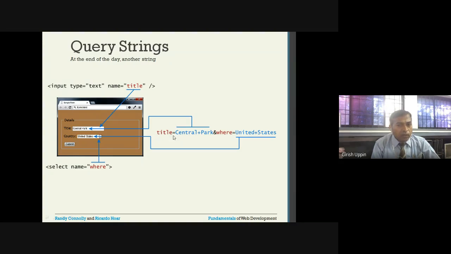So it will send title is equal to central plus park. And if there are multiple names that need to be sent, it is a name value pair. So you can have n number of name value pairs. In this case, we have only two input entities. If you have more input entities, all those will be separated by the ampersand. Then you see where is equal to, in this particular case they have selected United States, so it will be sent as united plus states.